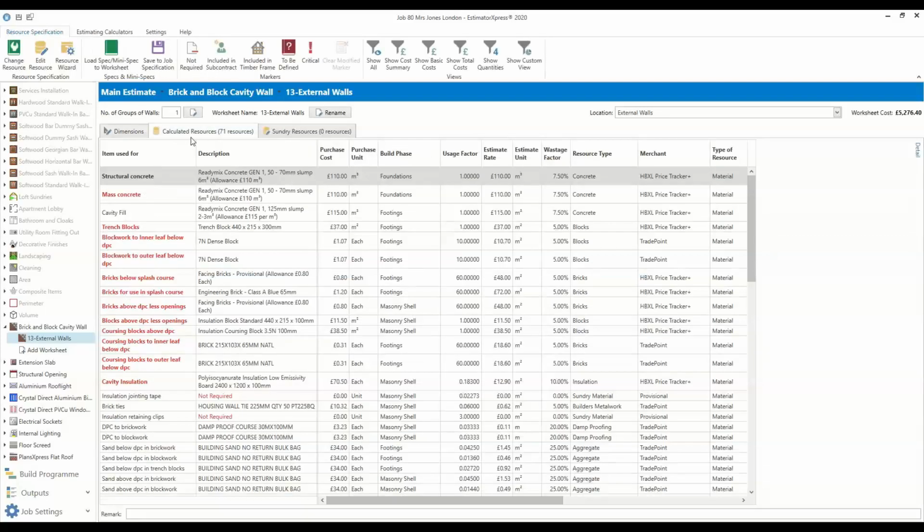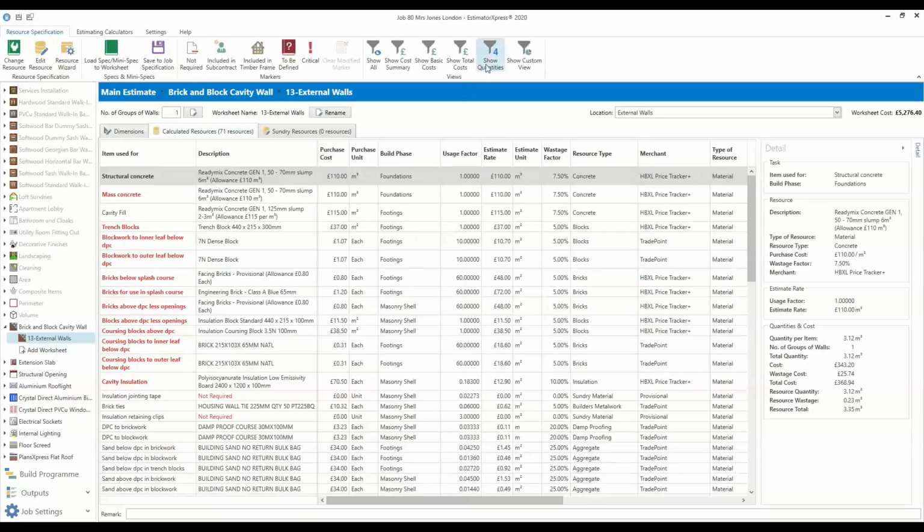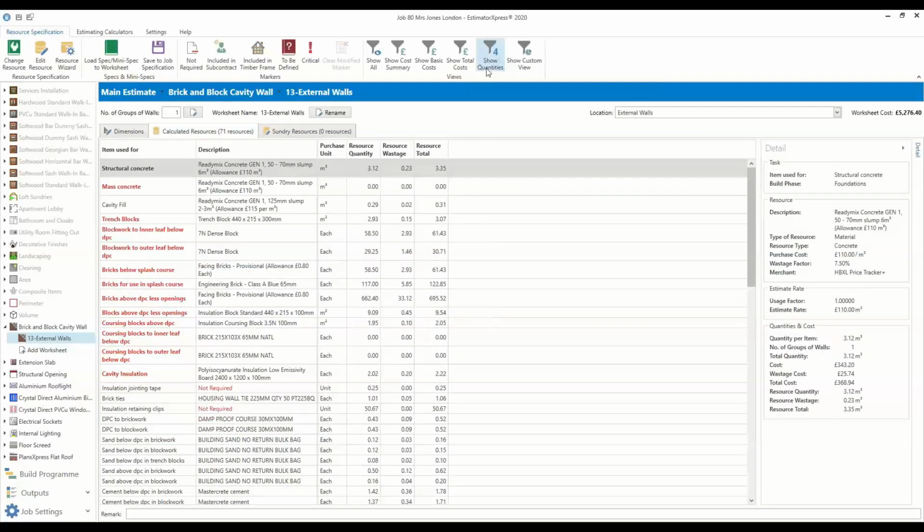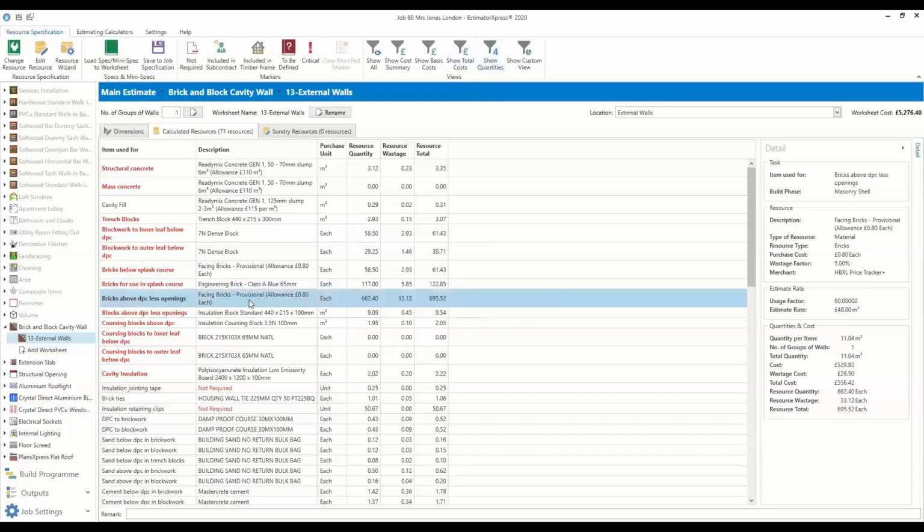The second tab along is looking at the overall resources that are going into the wall. I'm going to filter by just showing quantities on the top toolbar. So this is now telling me how many bricks are going to go into that wall. We've got 662 bricks we're using. We're going to waste about 33 of them. So over total, we're going to use 695 bricks, give or take the amount of openings and stuff we've got in there as well.